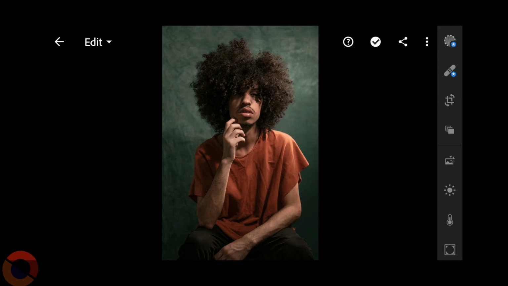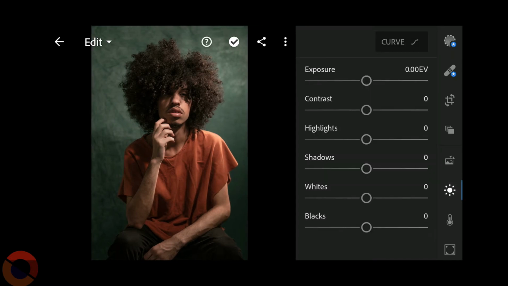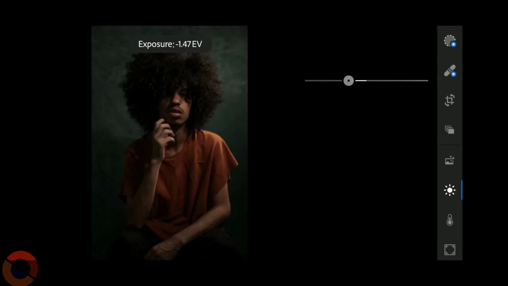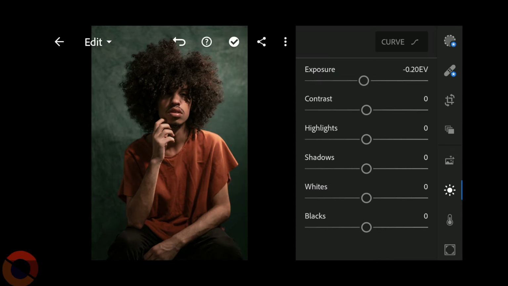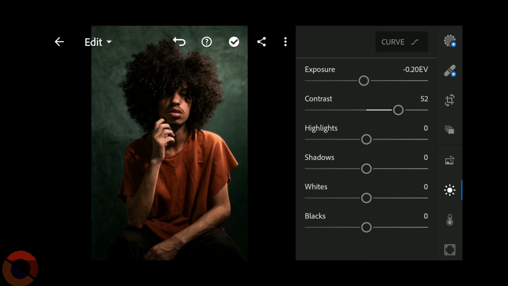So, let's start editing. First go to Light. Set the exposure down to -0.20. Contrast to +50. Highlight down to -23.